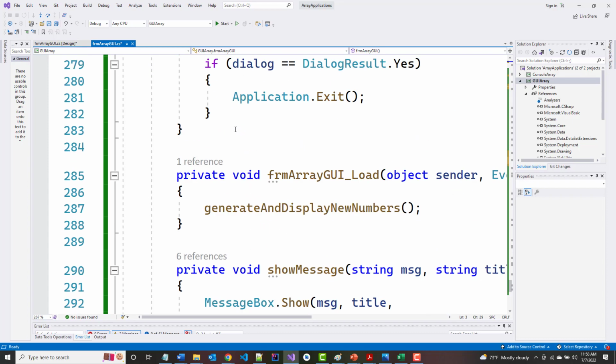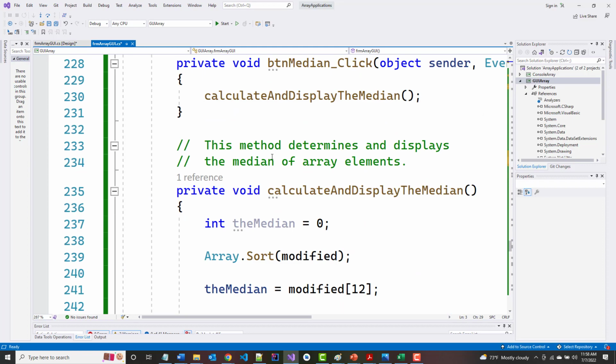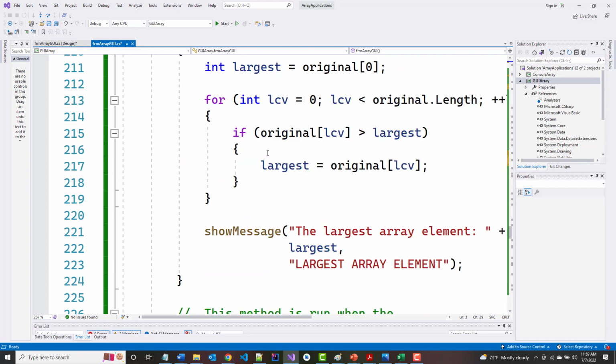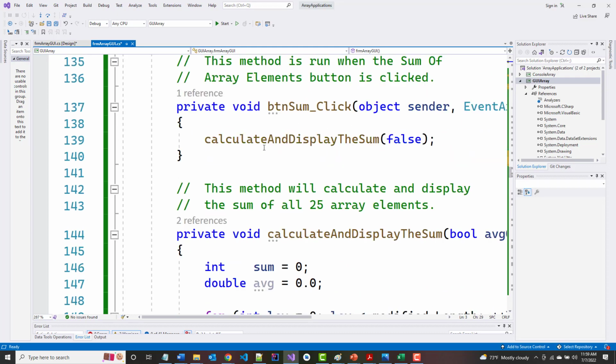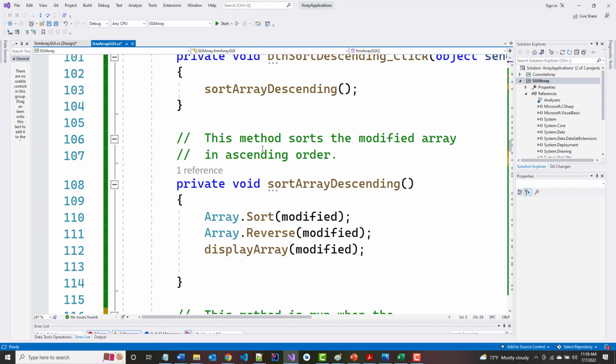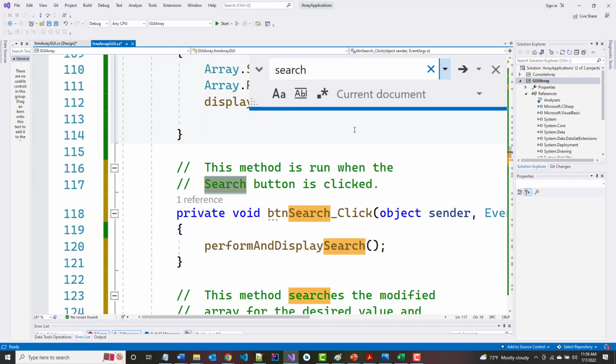Oh, where are we? By the time we get done with this, we're just about at 300 lines. We'll be at about 330 or 350 lines when we get all done. All right, so what do we have here? Sum. Let's do this. Search. There we go.